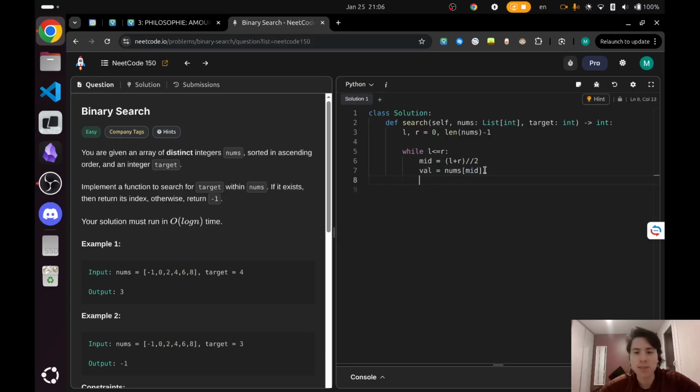And then we check mainly 3 conditions. First one, if the value is the same as target, it means that we found the integer, so we are going to return mid. Then if it's not, we're going to check if the value is less than target, because if the value is less than target, it means that we need to.